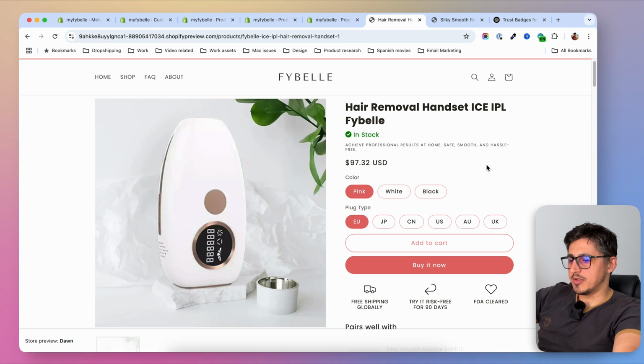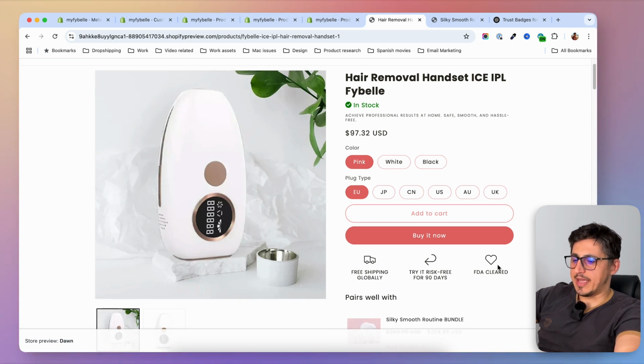Okay, if we go lower on the page, now we have this section here, and maybe you want to show different icons and different text for different products. So I'm going to show you how you can do that. For this, we're going to create 6 more metafields. This one's like 1, 2, 3, 4, 5, 6.